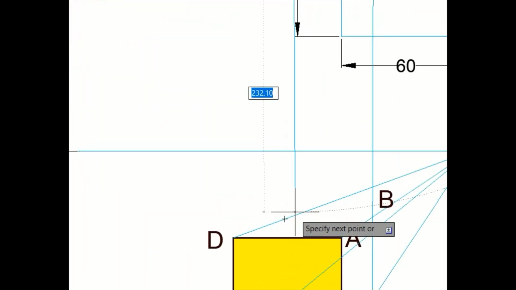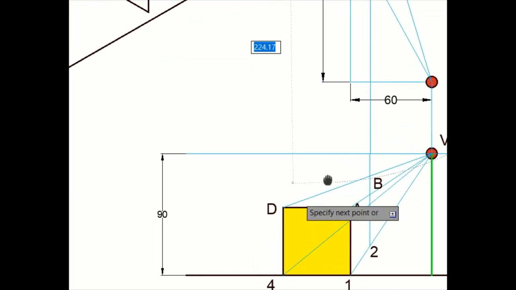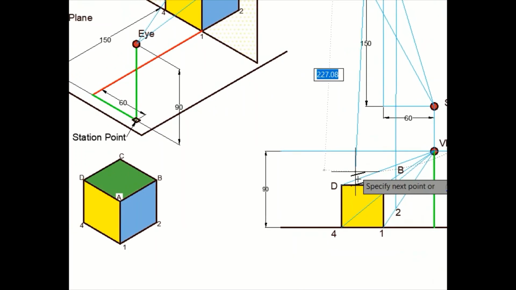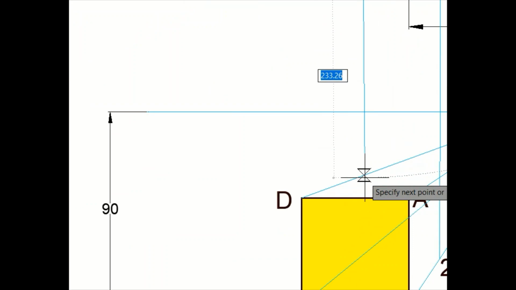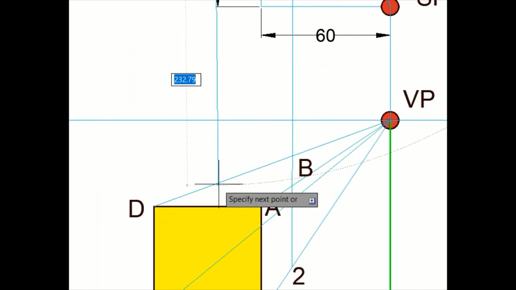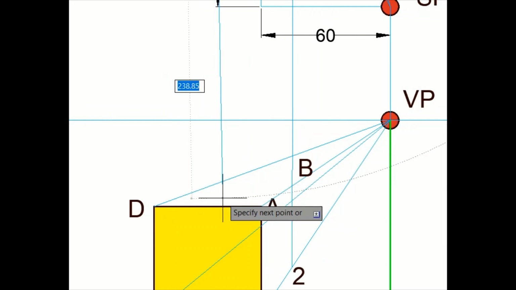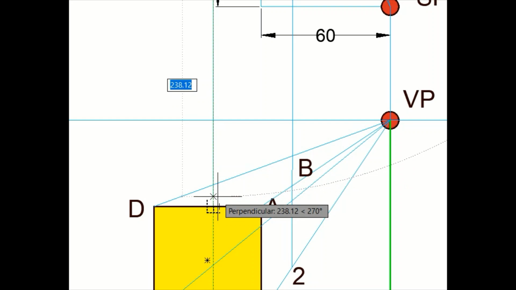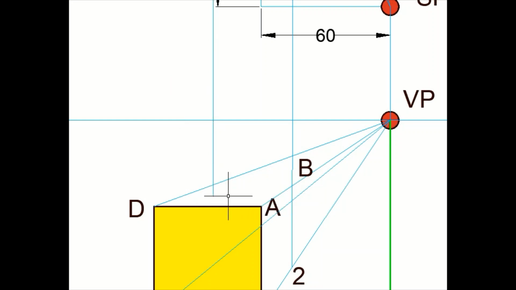So point C is expected to lie on the edge which is passing through point D and going up to vanishing point, that is this edge. So point C is expected to lie on this line and it has to be a vertical one. So that's the point number C in the perspective. So this is point C here. That's point number C here.